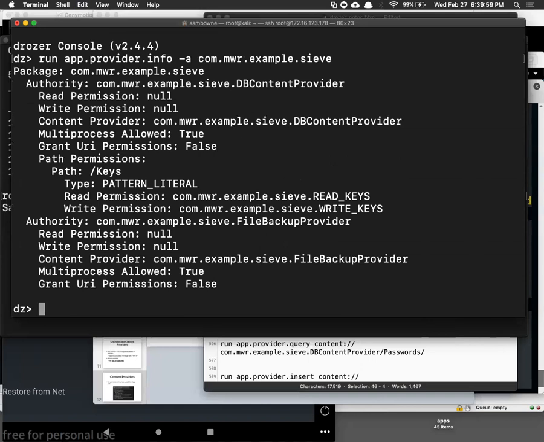Now here's an authority, file backup provider. That's what runs those backup options we saw in the settings app. And here's database control provider, a content provider, which apparently lets me access the stored data, which probably includes your stored passwords. And notice, read and write permissions are null, which means you do not need any permissions to read or write to this, which does seem like a pretty bad idea, if you ask me.